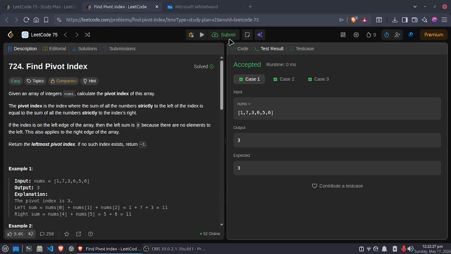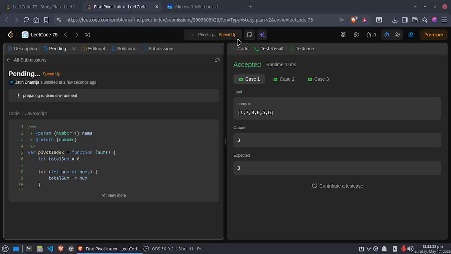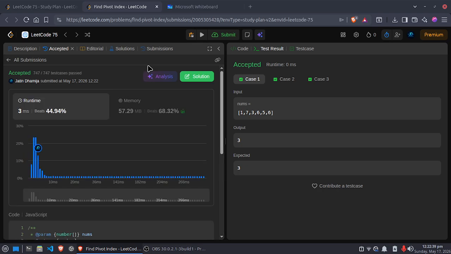Yes, it passed. Let's try to submit the solution. Yes, it passed all the test cases and our solution is submitted.